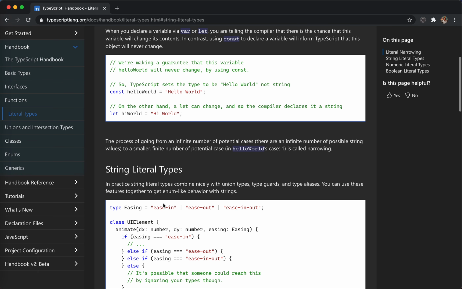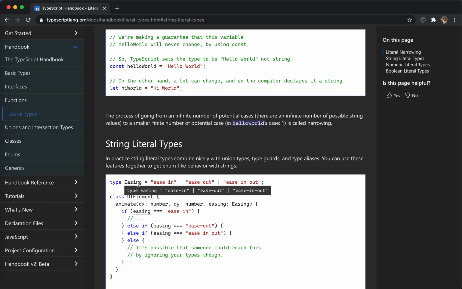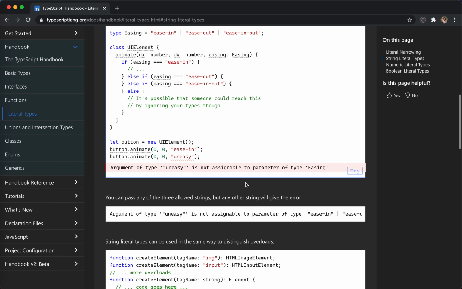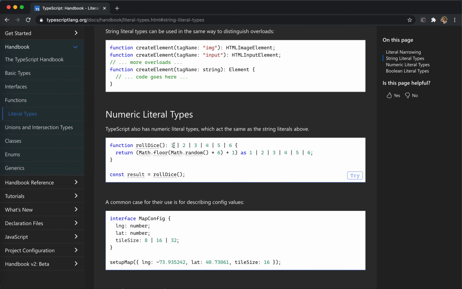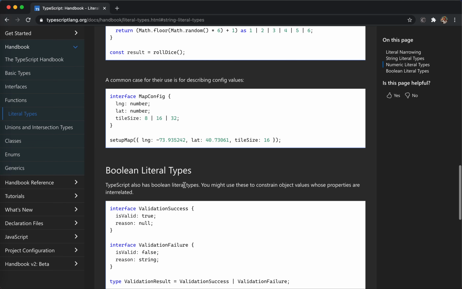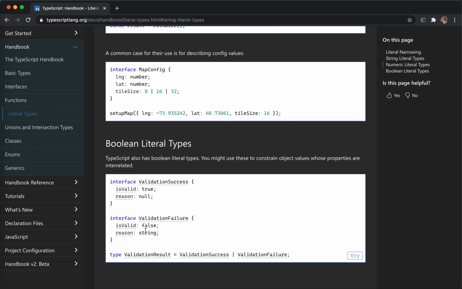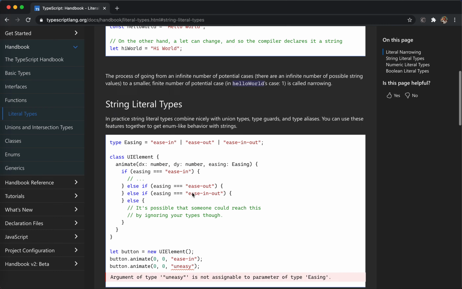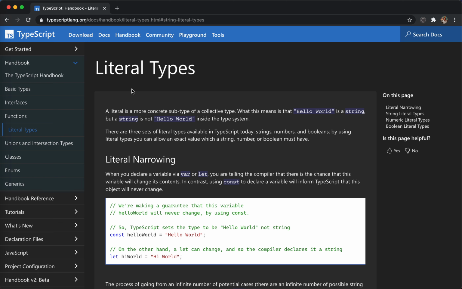It means that we could use a specific string rather than the general string type. So we could say, okay, this isIng could only have these three values, right? And also we could use real numbers instead of the number type, and also we could use true or false rather than boolean. The literal type is just very simple.